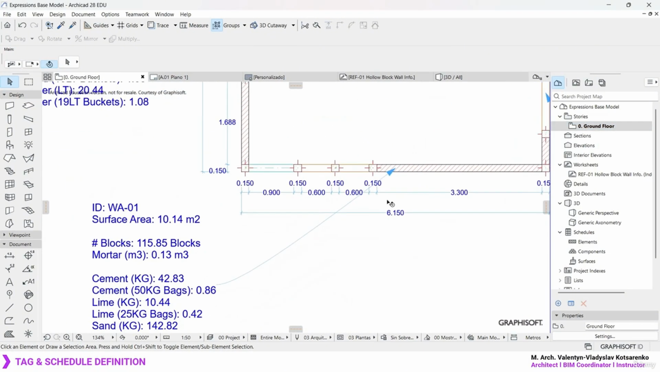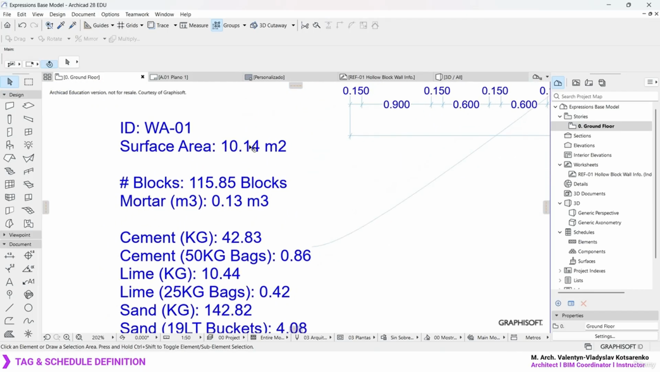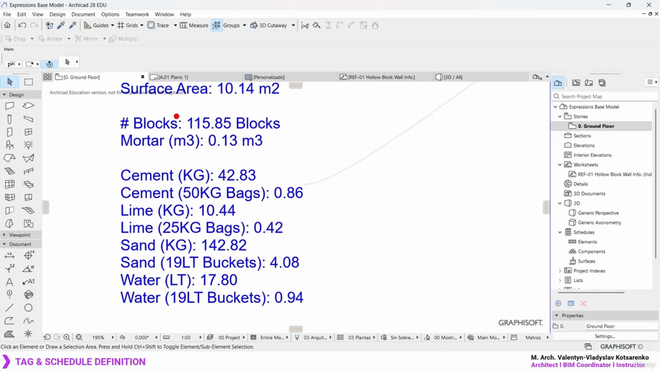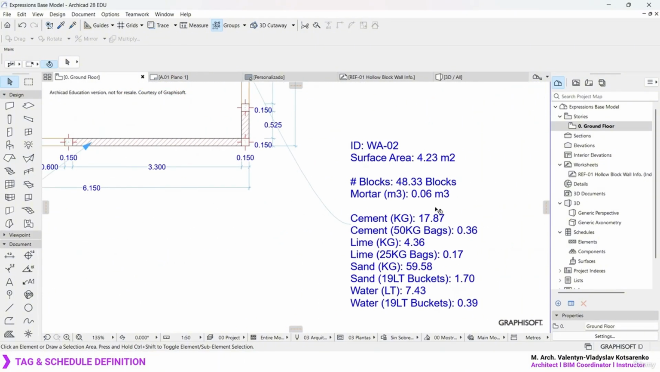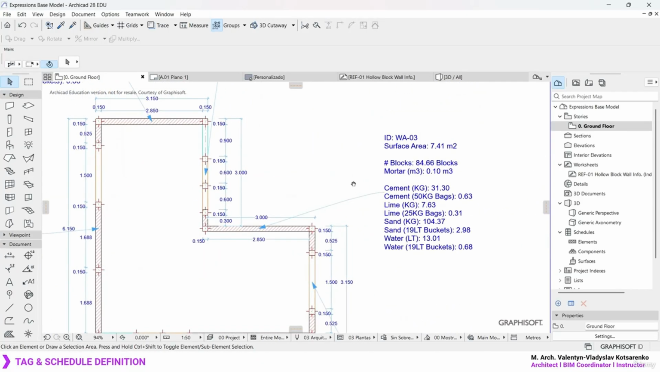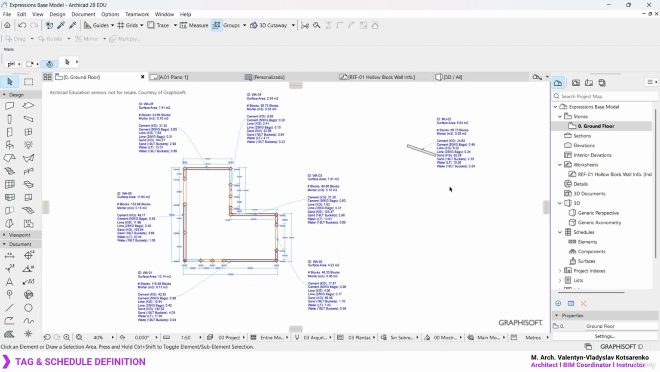So it's going to tell the first wall has around a surface area of 10 square meters, and it will require this amount of components. 115 blocks, 42 kilograms of cement, and pretty much the rest. For the second wall, it's going to switch the amount. So yeah, it's looking quite amazing for the tag. Okay, so having made sure that the tags are now set, let's proceed with the final detail.